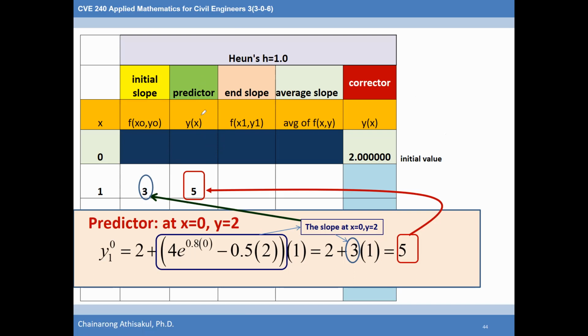We use this value to determine the end slope. After that, we have the initial slope and the end slope, so we can determine the average slope. And after we have the average slope, we use it to approximate the next step of the value of y.